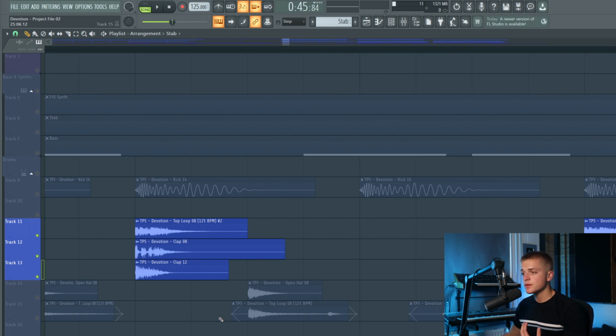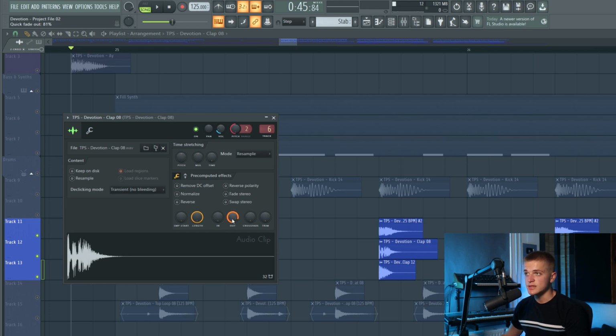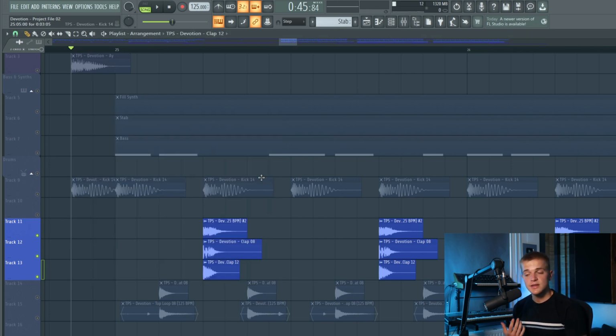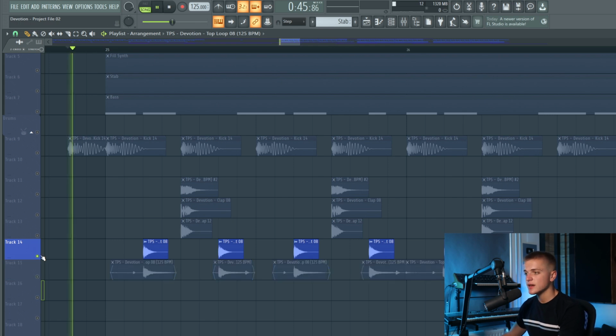Then there's a layer of 3 claps. For this style, you really want short and tight claps. What you can do for that is you can, for example, use the quick fade out function in FL Studio and make your claps much tighter. And these tight claps leave a lot of room for the other elements, such as the hi-hats that I will show you right now. For the hi-hats, there's an open hat, which sounds like this.